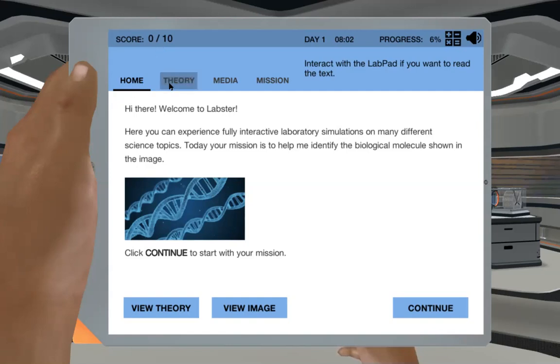Now, I also want to point out for you that on our little iPad, we have several tabs: the Home tab, Theory tab, Media, and Mission. The Home tab is where you're going to live most of the time. It gives you instructions on what you're going to be doing. It's where the quiz questions will be. You can navigate to anywhere from this Home tab, okay?